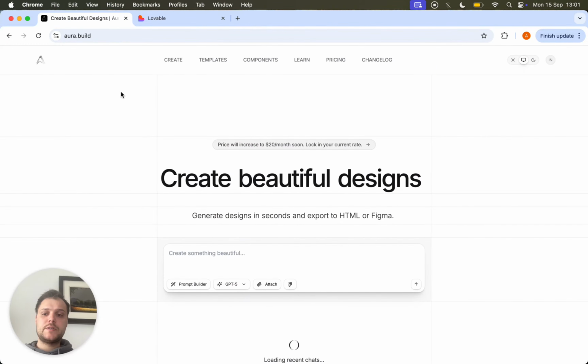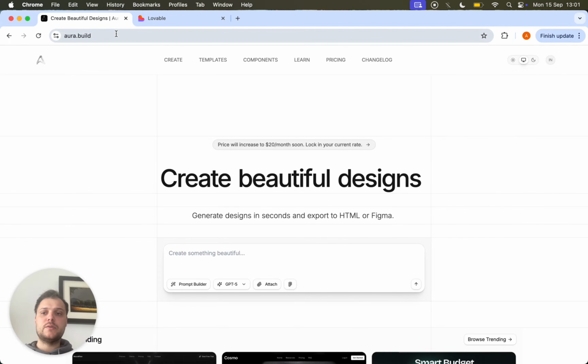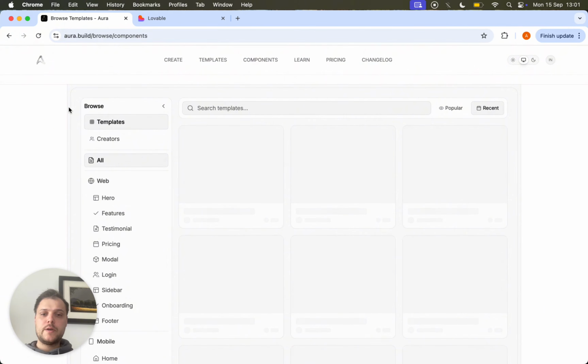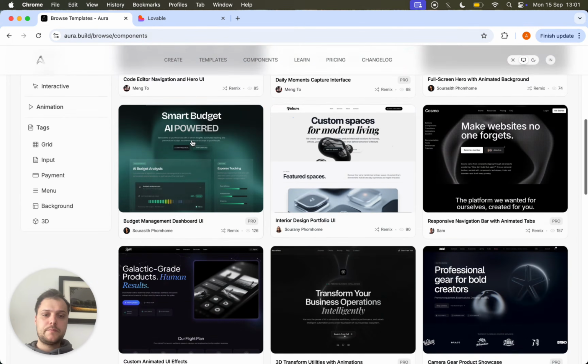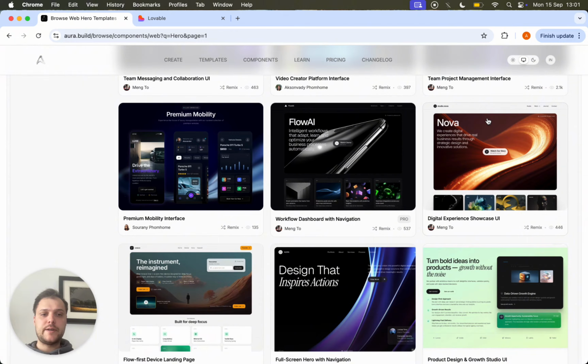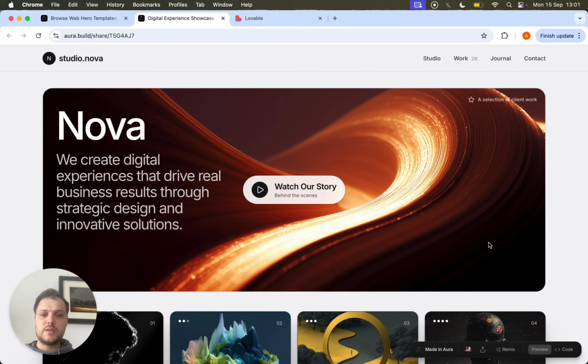Okay guys, so the first thing to do is to go to aura.build, which is this URL here. After you've created an account and logged in, just click over here in templates. And what we're going to do now is choose a landing page that we like. So I think this one here looks very nice. And we can also use this here to replace it with our MidJourney video, which I'll show you guys later.